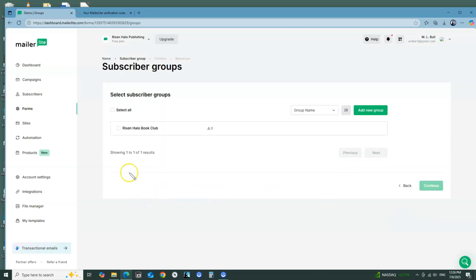And after you do that, then you will need to select the actual group that one would join after signing into your form. For mine, it would be Risen Halo Book Club, so I'm just going to click that one. So whenever someone signs up with your form, whatever form that it is, they will automatically join this group, whatever group that it is. Then you can just click Continue.